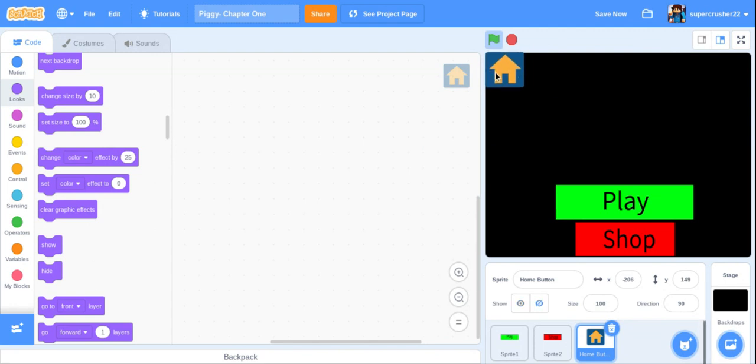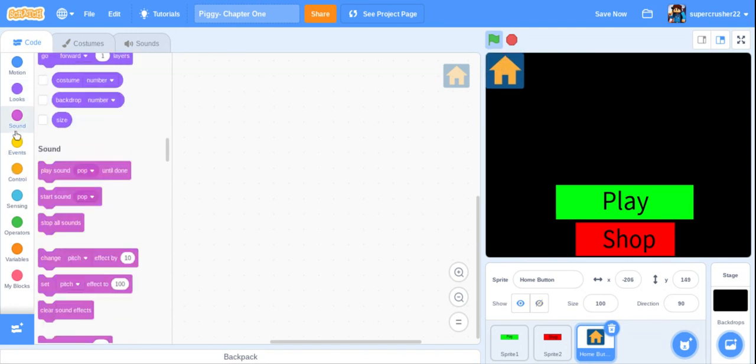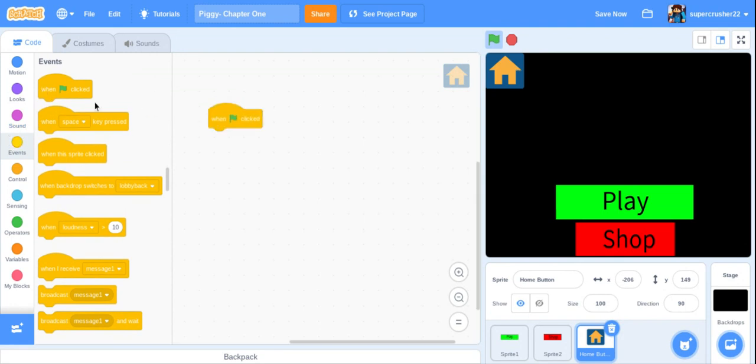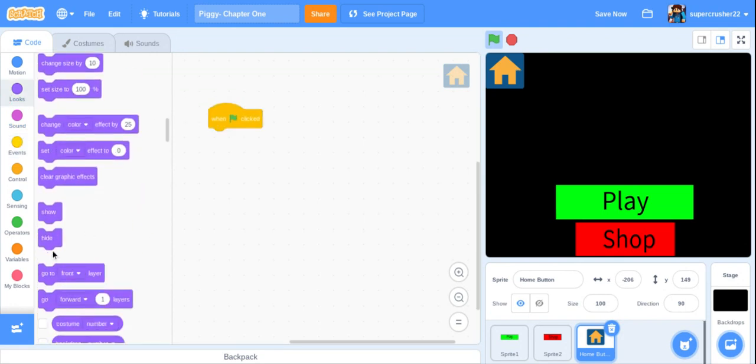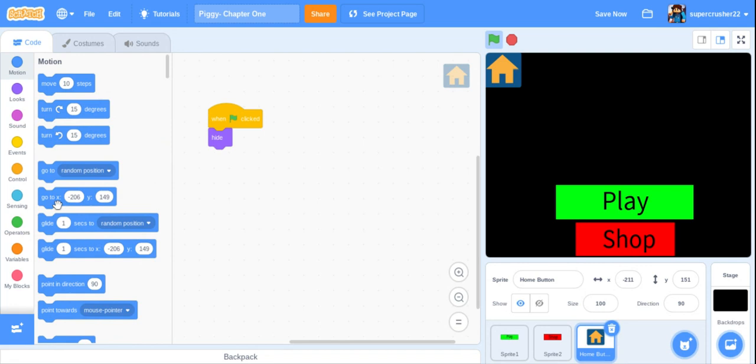And so the first code you're going to want to put in there is when flag is clicked, hide. So that means it's going to hide whenever the flag is clicked. I'm just going to move this up a tiny bit. I'm trying to get this in the right spot. It's just not cooperating. There we go. And then you're also going to want to add that thing.